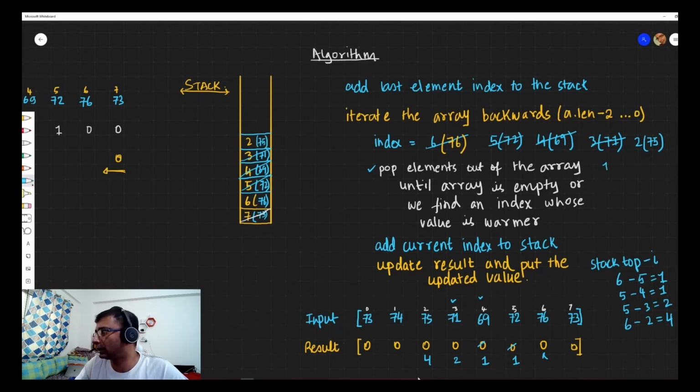Now I move to 1, wherein I have a value of 74. So I just look at the stack top and I see, okay, the next value itself is the warmer one. So 2 minus 1, it's just 1 day apart. So what I do is I don't remove it. I put the updated result of 1 over here, and I put this value as well into my stack. Now I come to the last index, which is 0, where I have a value of 73. I look at the stack top and I see, yeah, there is a warmer day on the top. So I do a 1 minus 0 and I get a 1, and I put this result over here, 1.